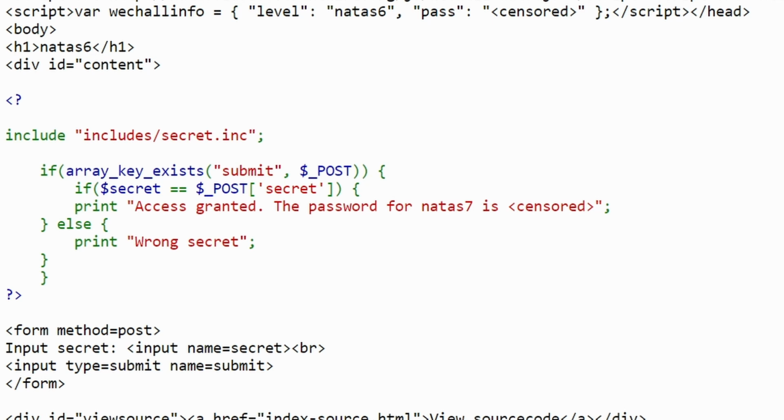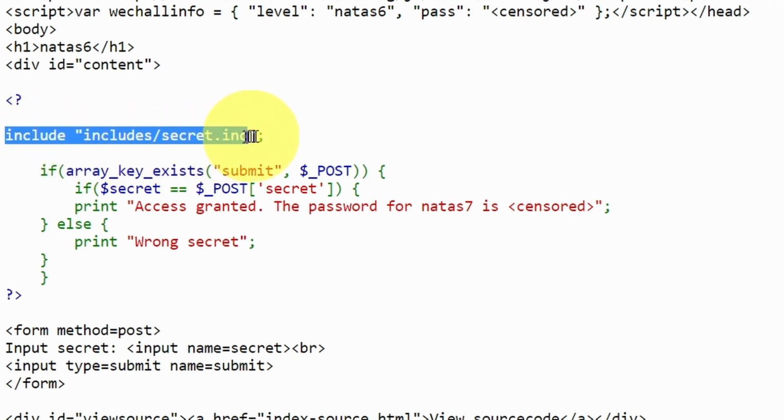From the opening and closing angle brackets with question marks, shown here and here, we can deduce that this is PHP code, which is a popular web development language. The top of the PHP code uses the include instruction, which imports PHP code from another file, which in this case is the secret.inc file in the includes folder.